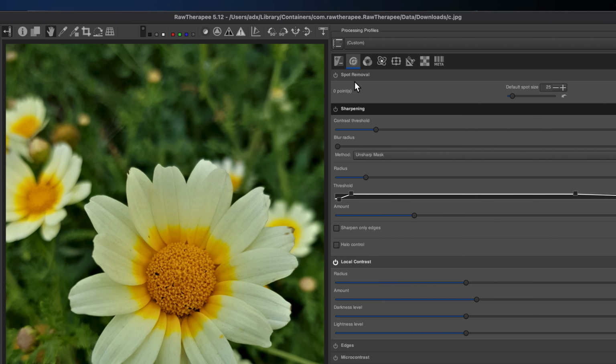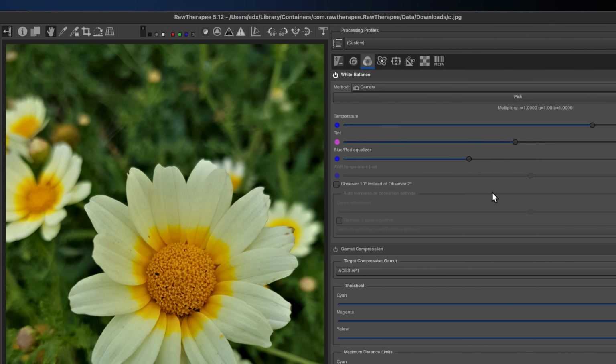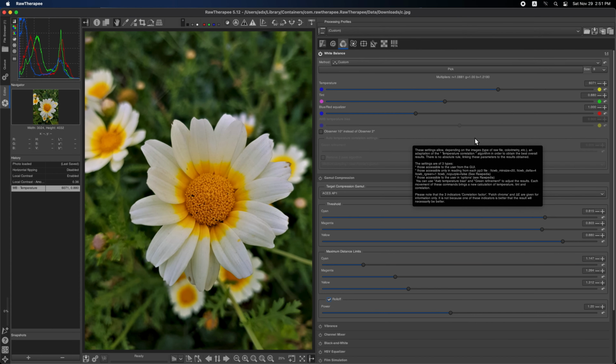The next section is the Color section. Here you get all the color controls. You can pick white balance with one click. And there's also a white balance picker in the quick tools above the image. There's vibrance, saturation, and more.